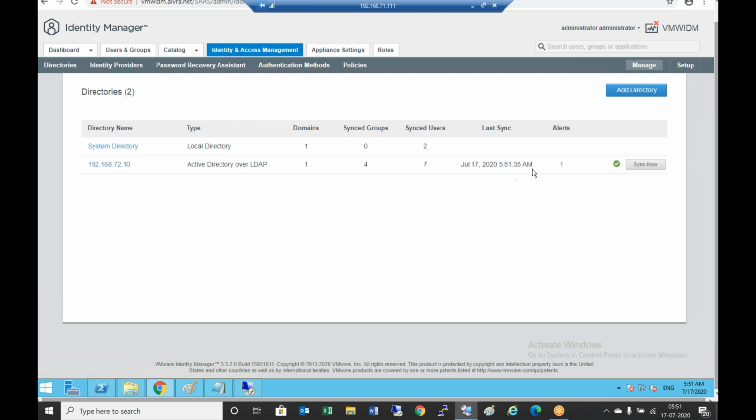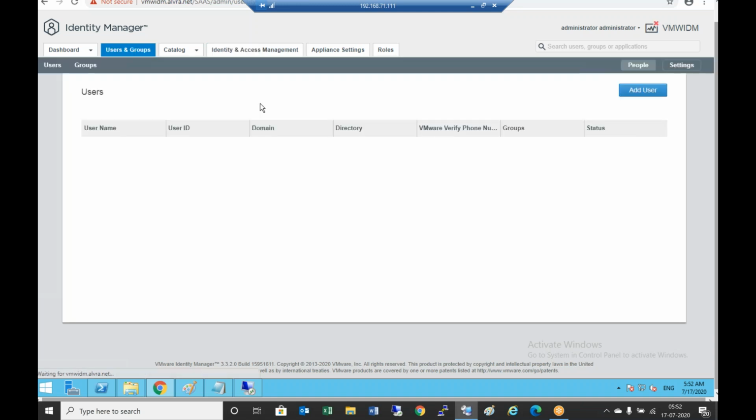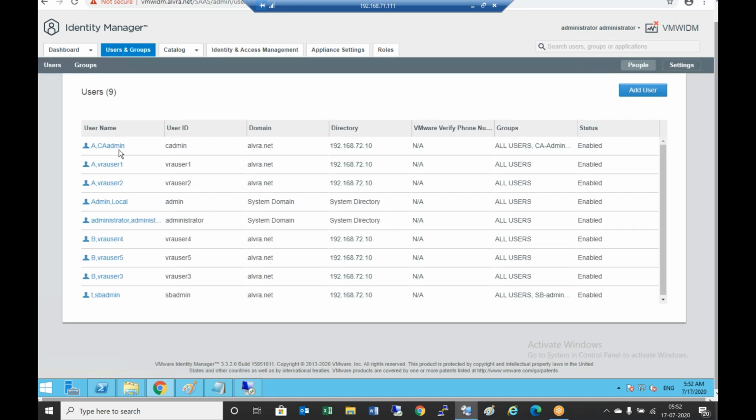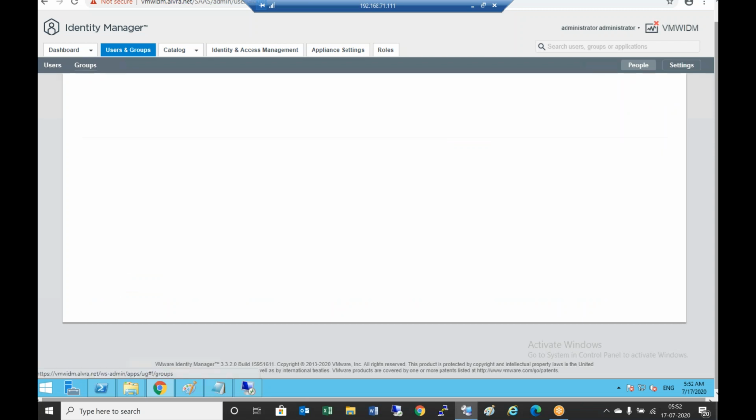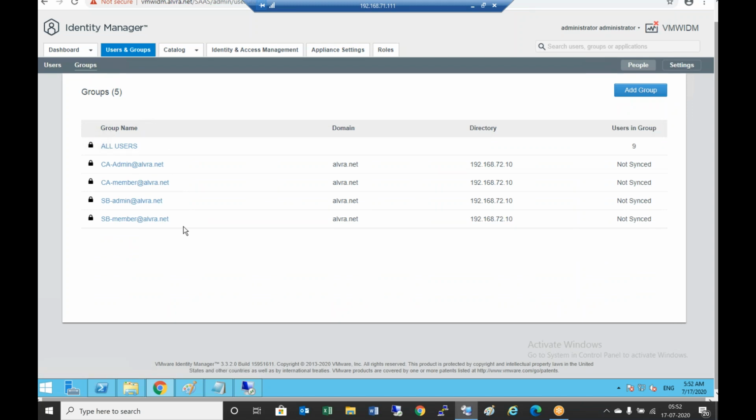Now the sync has happened. So at any point of time when you create a user account in a group in AD and you want to synchronize it immediately, come to the identity management, go to the directories, on the AD environment click sync now. It doesn't wait for the schedule. It is going to synchronize immediately. So go to the users and groups now. We should be able to see. Yes, now we can see the user accounts which got synchronized, and we can see the groups got synchronized.